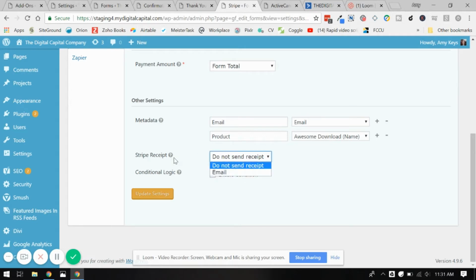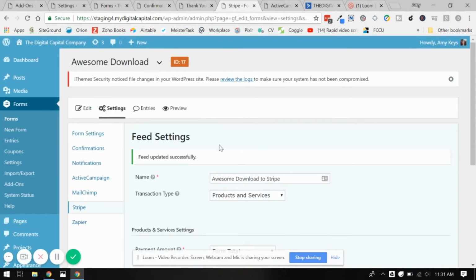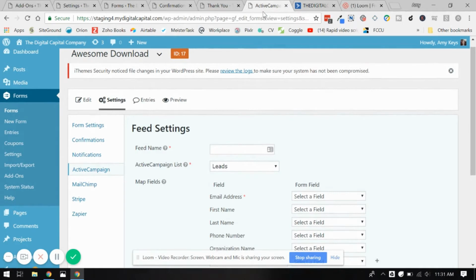You can choose to have Stripe send a receipt or not. I'm going to go ahead and just add that in, and then we're just going to update the settings. So now we've got our Stripe feed all connected and we're good to go there. Let's go ahead and connect our ActiveCampaign feed. Over here, again, you'll just select ActiveCampaign, and we're going to call this Awesome Download to Leads List feed name.